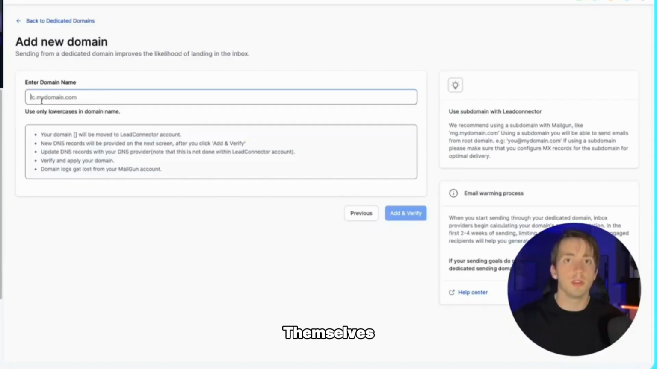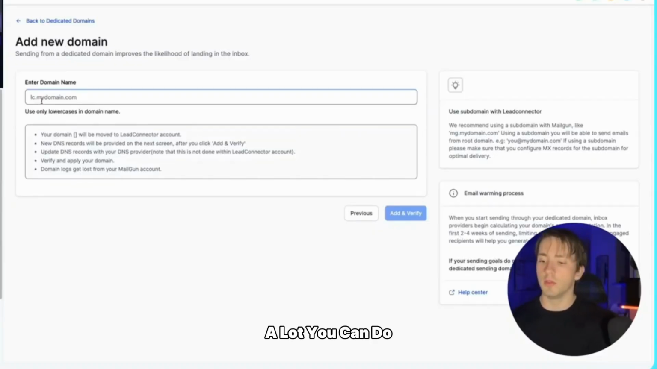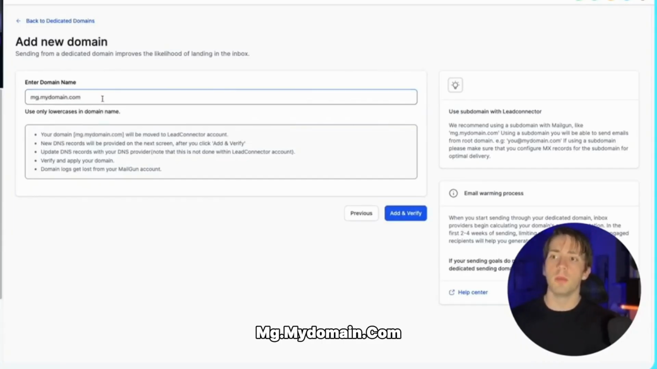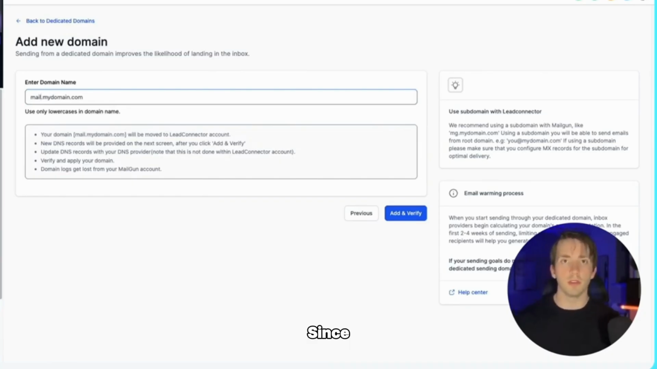Now, the letters themselves that you use in your subdomain actually don't matter a lot. You can do something like lc.mydomain.com, or you could set up something like mg.mydomain.com or mail.mydomain.com. Those are going to be the most common ones. Another one that I've set up is mail.mydomain.com, since it's still pretty short and it's a little bit more clear, but you can use anything you want like that.